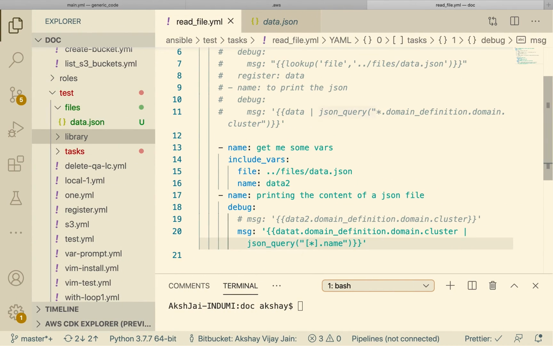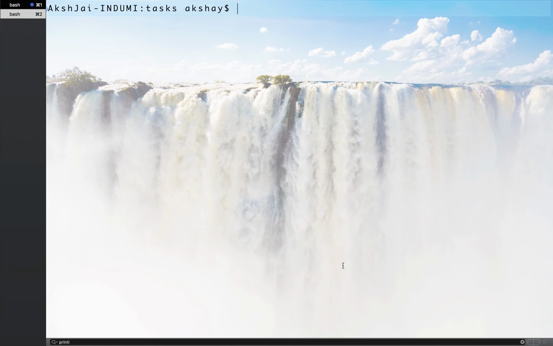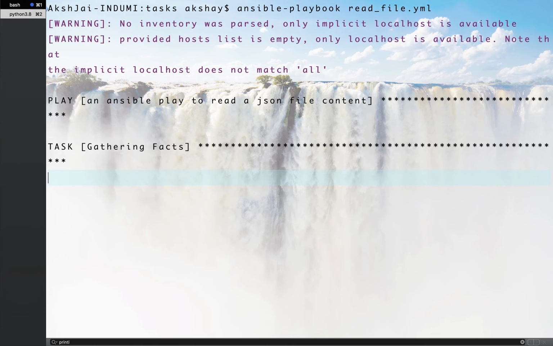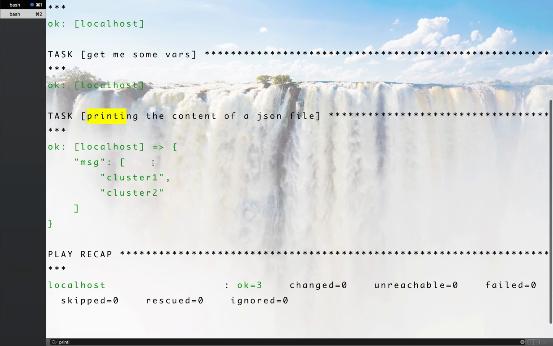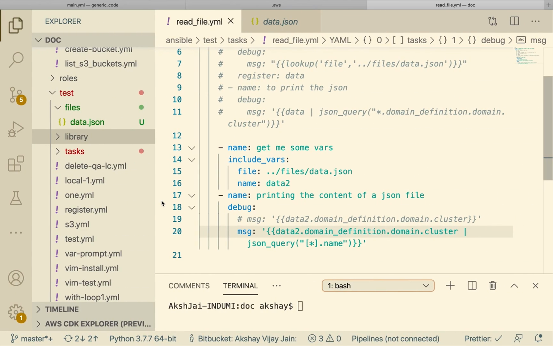Seems like we made some mistake. Okay, there was a mistake in the name of the variable. It is data2. Let's run this command again. Okay, so from the objects, we got a list of cluster 1 and cluster 2. Okay, thank you.